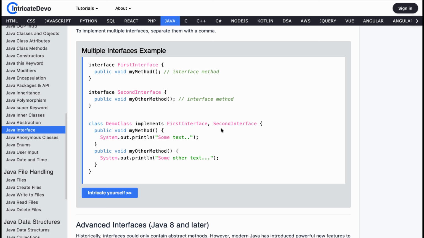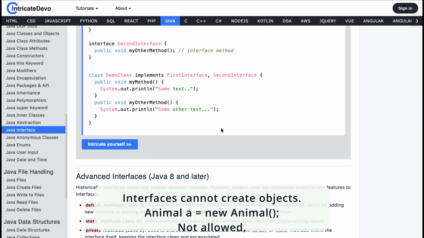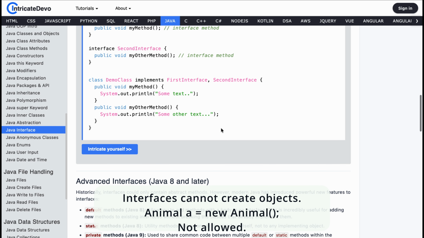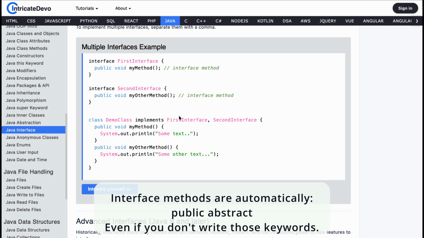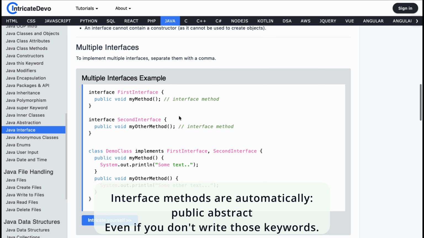These points are extremely important for interviews. Interfaces cannot create objects. Animal a = new Animal() is not allowed. Interface methods traditionally have no body. Interface methods are automatically public abstract, even if you don't write those keywords.